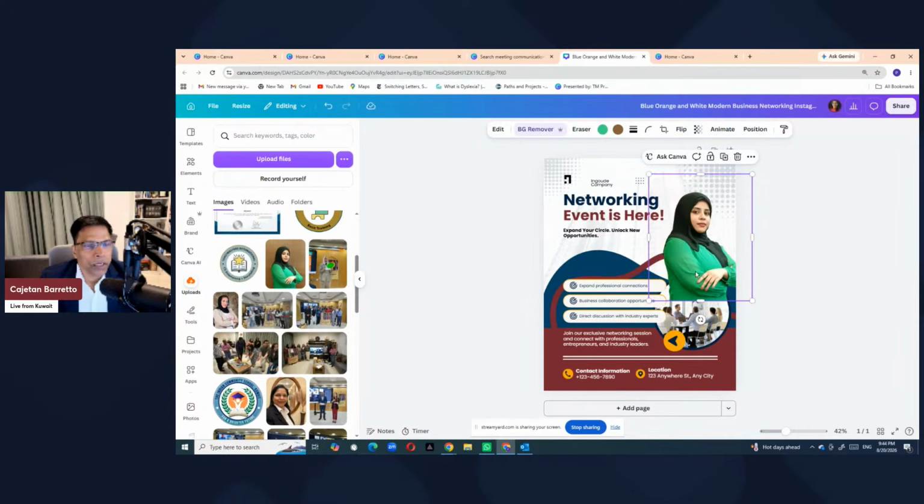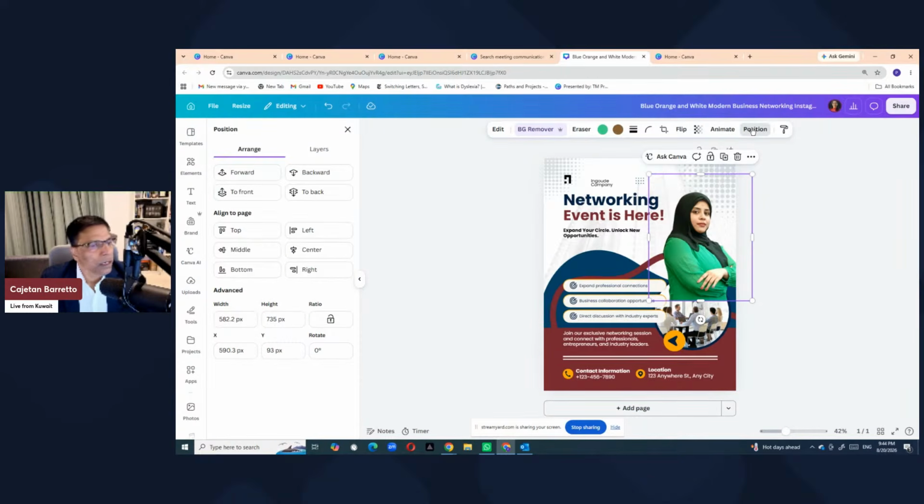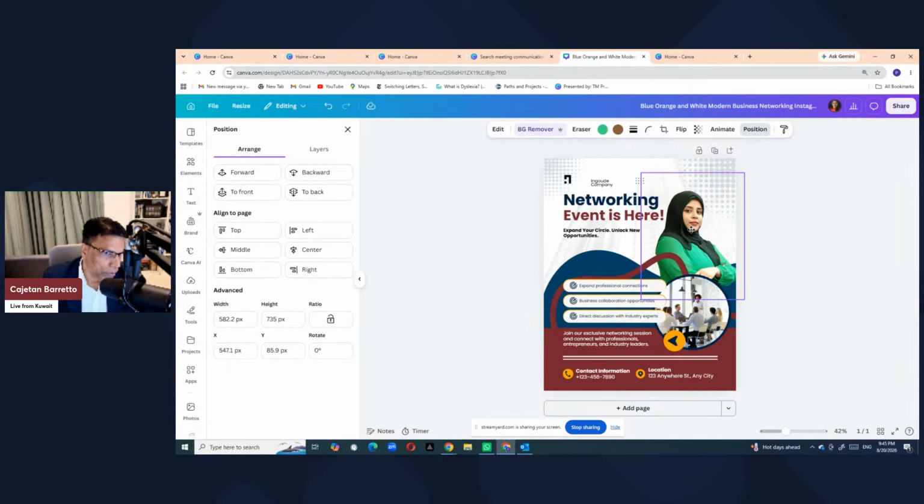And I can do that by clicking on Position, which I can find here. And on the left-hand side, I'll get these various options: forward, backward, front, back. So what I want to do is move it backwards. And there it goes behind, right? Then I can just move it around a bit.